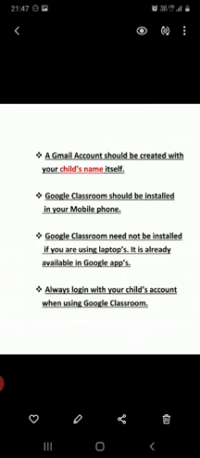Separate videos will be sent regarding how to install the Google Classroom, what is the functioning and what are the features available in Google Classroom, how to create a Gmail account with your child's name, then how to create PDFs. All these separate videos will be sent on WhatsApp. Now let's begin with how to log in into Google Classroom with your child's account.